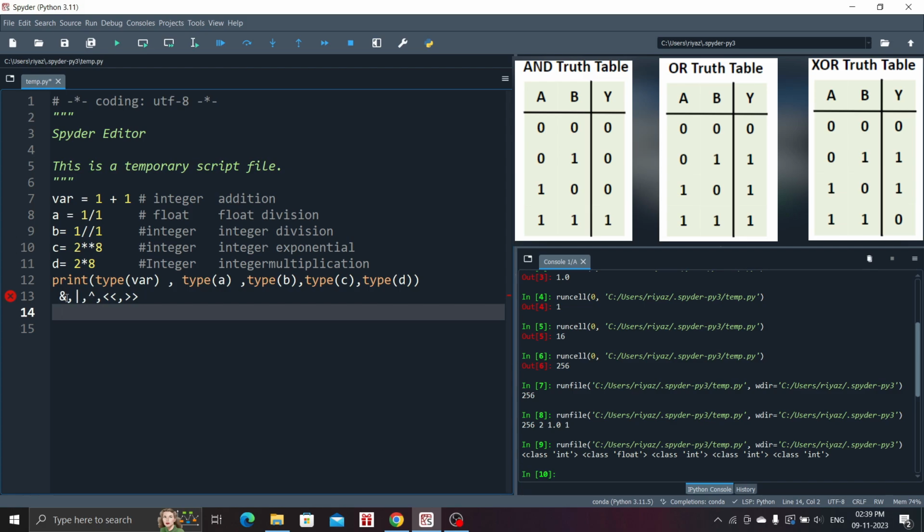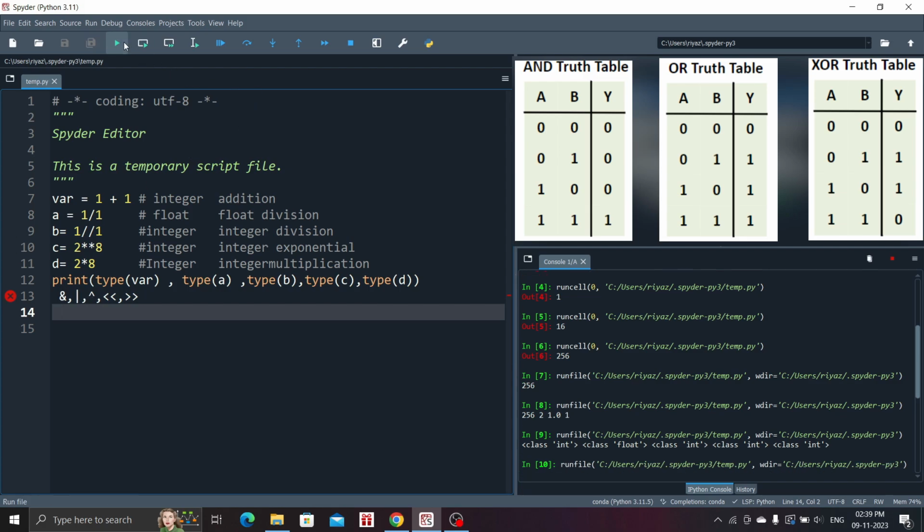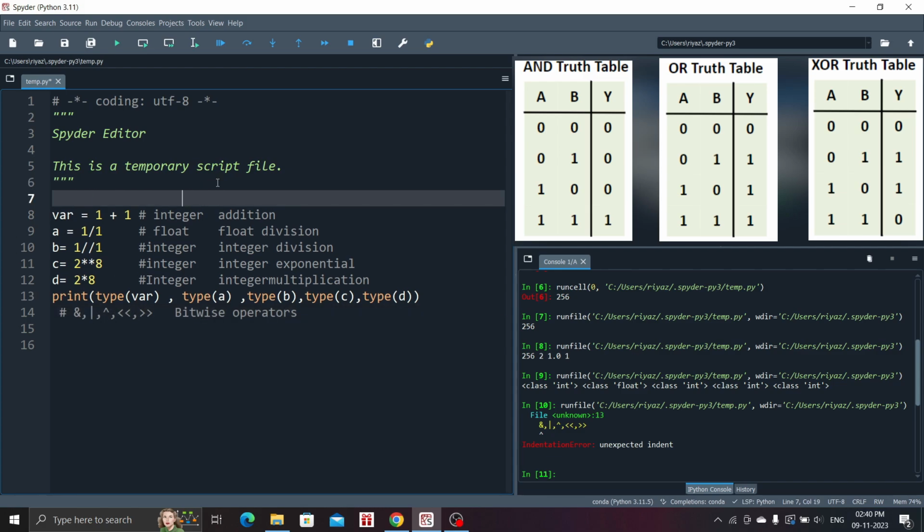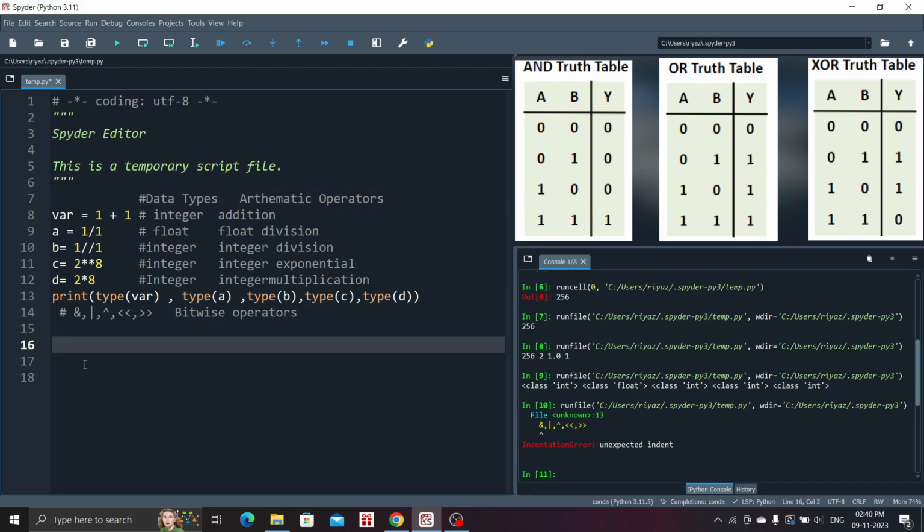So now, if we run the program, we'll get an error because we are only discussing this part. So let's include it in a comment. Use a hash here, and it will be commented out. So these are the bitwise operators. This is the data types, and this part is arithmetic operators. Okay, we'll take three examples from bitwise operators.